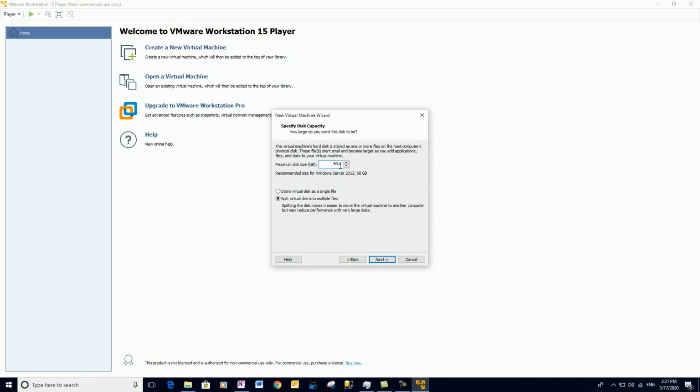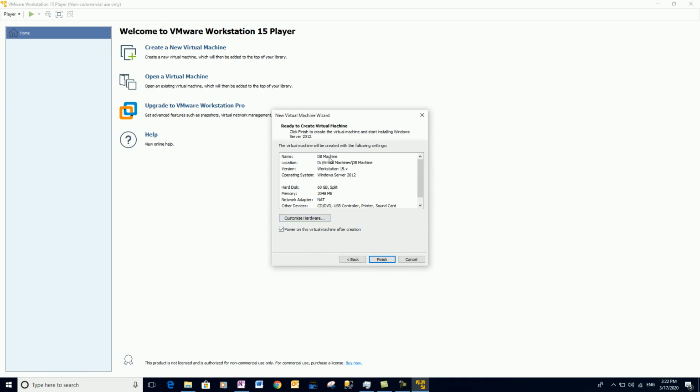We are just installing Windows OS and the SQL Server for educational purpose, so we will not be storing a huge amount of data or database on this machine. And there is an option to split this disk into multiple files, which can be done to improve the performance gains. Let me leave it to default and click on next. Here it is giving you some of the default options configured for this virtual machine. In our case, I will customize these options.